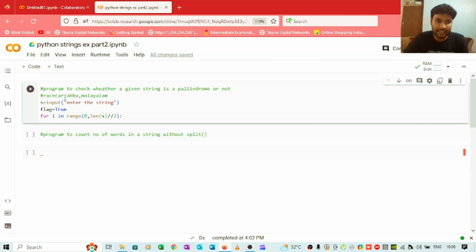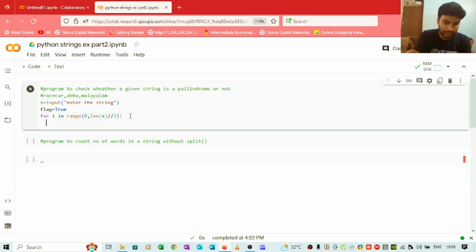Here we have the length as 7. If you do 7 integer division by 2, we will get 3. So 0 to 3 is 0, 1 and 2, so we have to check only till this part. Now for this range, we will check if s of i is not equal to s of len of s minus i minus 1.